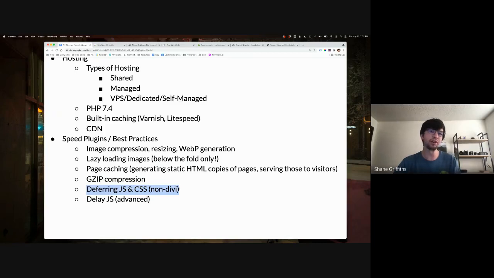Here we get to deferring JavaScript and CSS. Divi has a toggle button for defer JavaScript and CSS and combine and stuff like that, so this is for non-Divi things. Let's say you have a plugin on your website that loads a chat widget. Well, we probably don't need that to load right away. That can probably load towards the end.